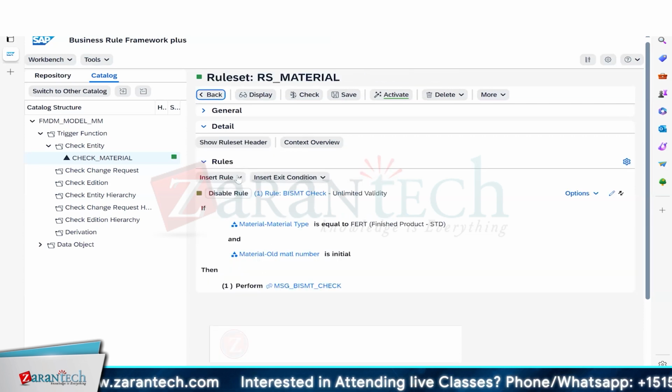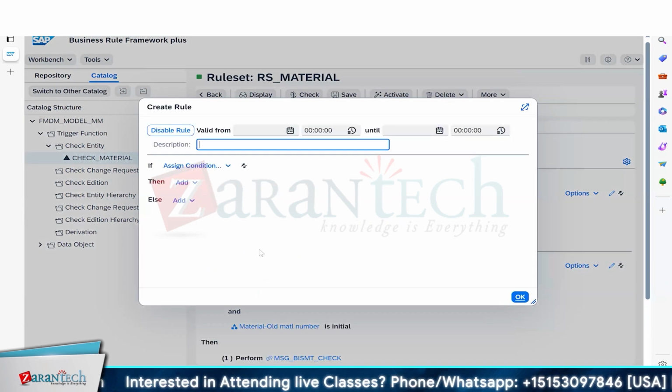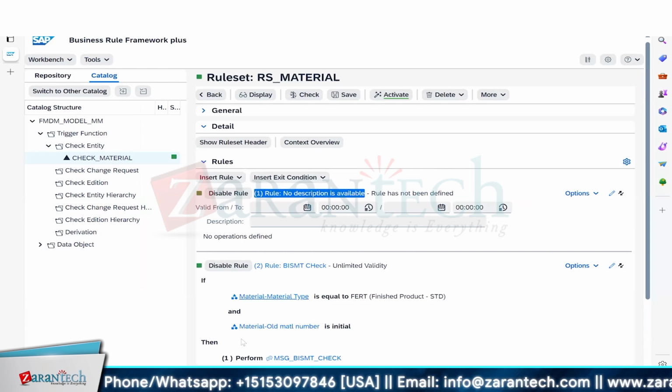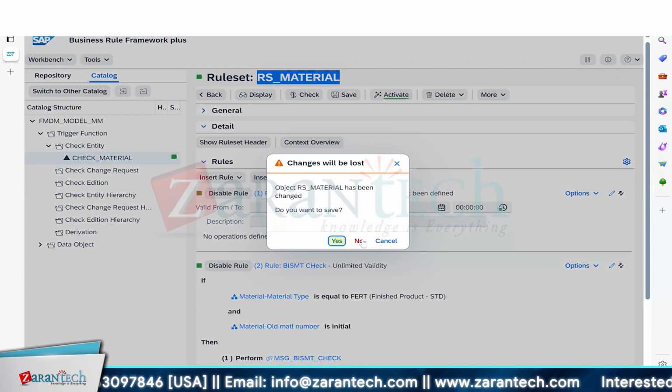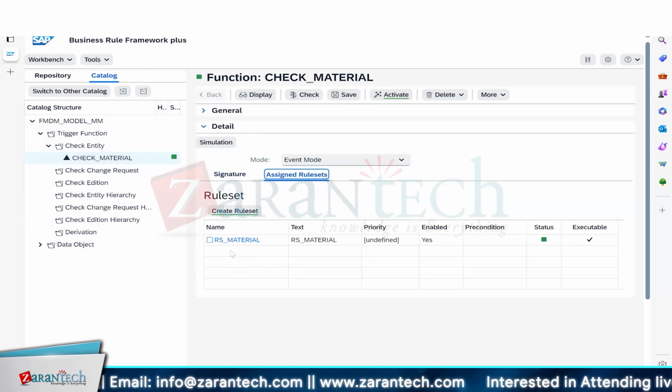Likewise, if I want to insert another rule, you can click on insert rule and create a rule. Again, you will get this condition editor, and here you can write the rules in if-else form. Once you are creating these rules under a rule set RS underscore material, similarly I can create another rule set, maybe RS underscore material 2 or something like that. The naming convention can be anything.